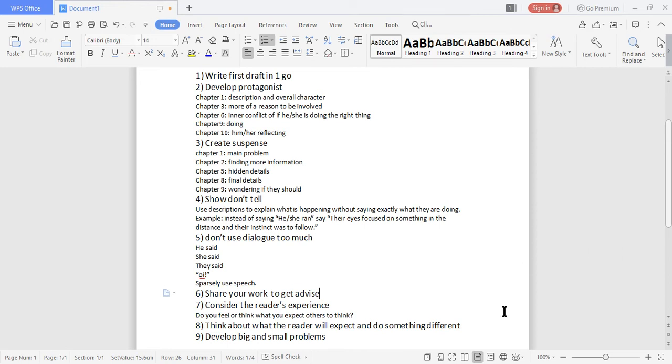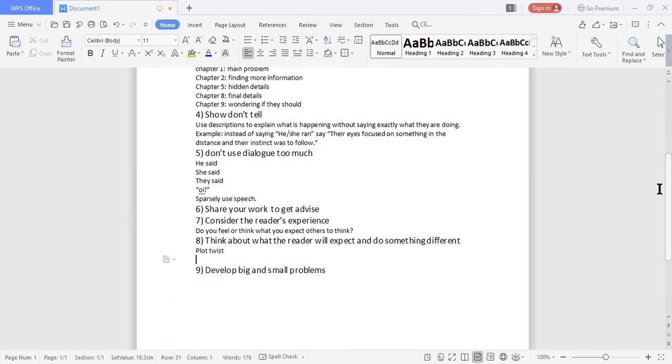Think about what the reader will expect and do something different. This can also link to creating suspense, because they don't know what you're going to do, so they think you're going to do something, but then you change it. Plot twists come to mind. Just little things like that.